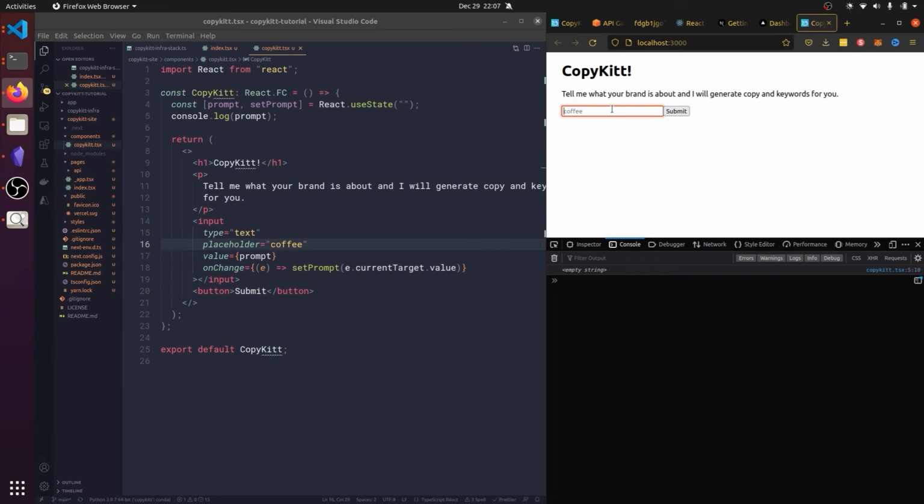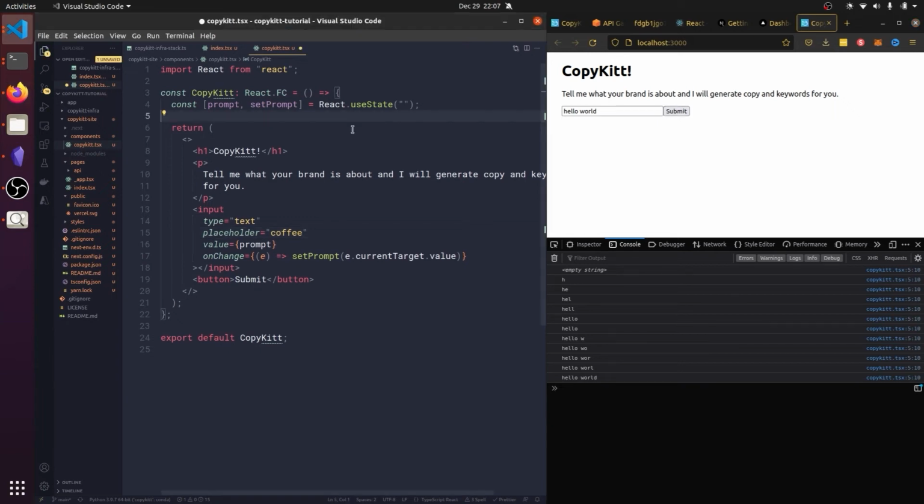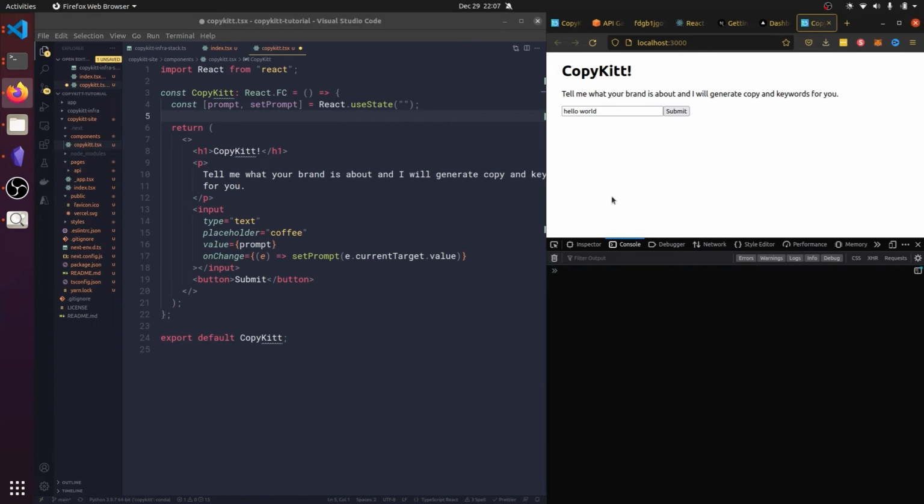Not sure what that error is, but yeah, seems to work for now. Okay, so submit still doesn't do anything, but we already store this input at least. So I'm going to delete this console log because it's going to clutter my output and I don't need it anymore. Now I want a function for this submit button to use.